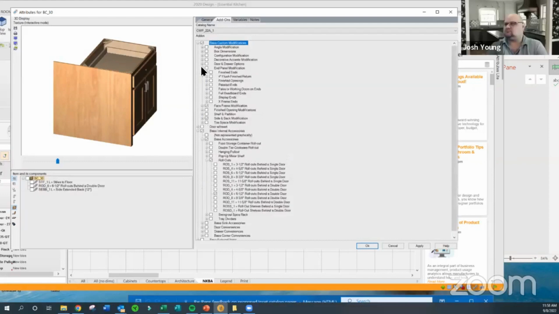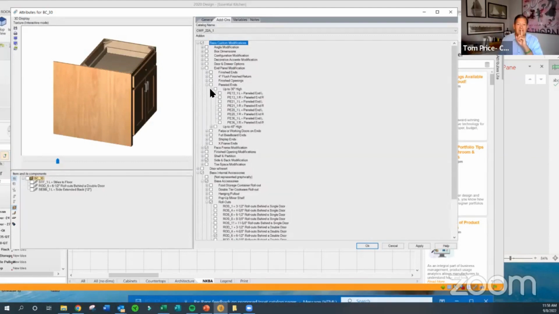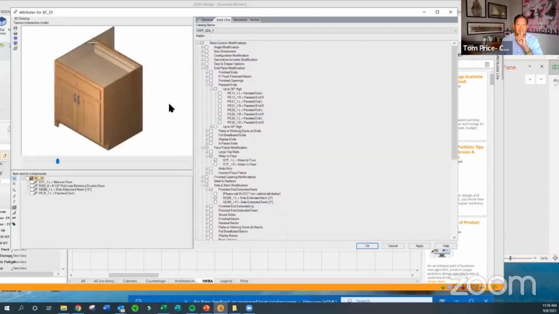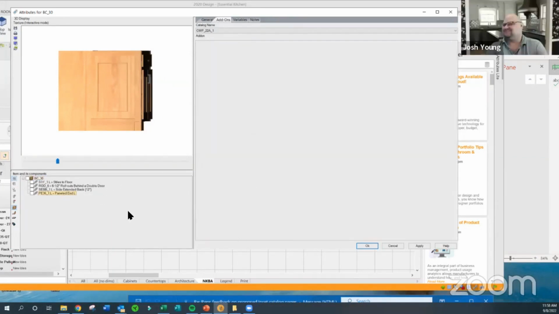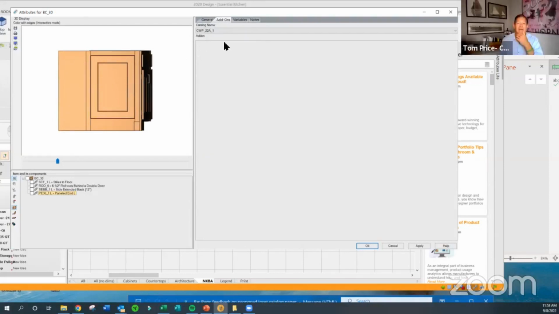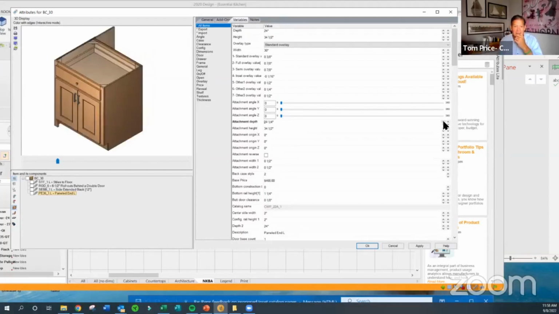End panel modification. I want a paneled end. 36, 28 deep, 36 left, right, left. All right, now I'm going to click on that panel. Let me click on this so you can see a little better. I'm going to go into variables. And now this is probably where I'm going to get into the weeds. Attachment depth, attachment height. Attachment depth is, I might not do it here, but let's just see what happens.